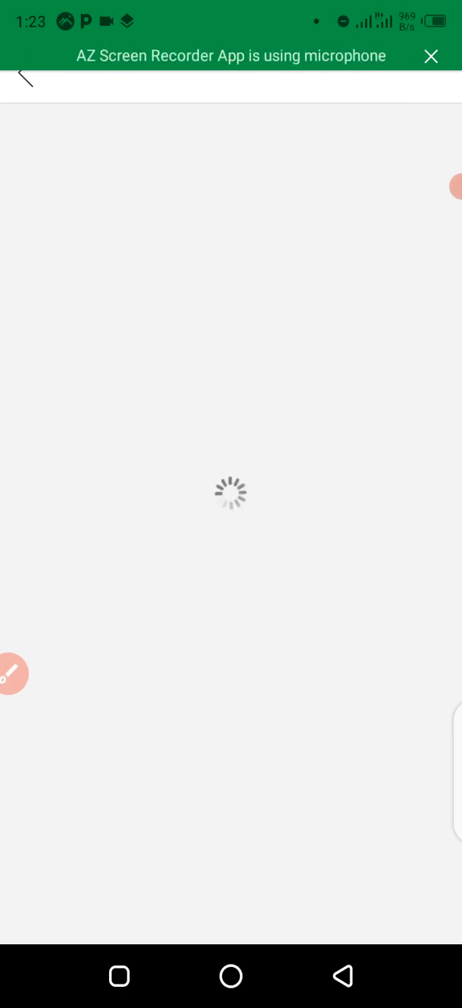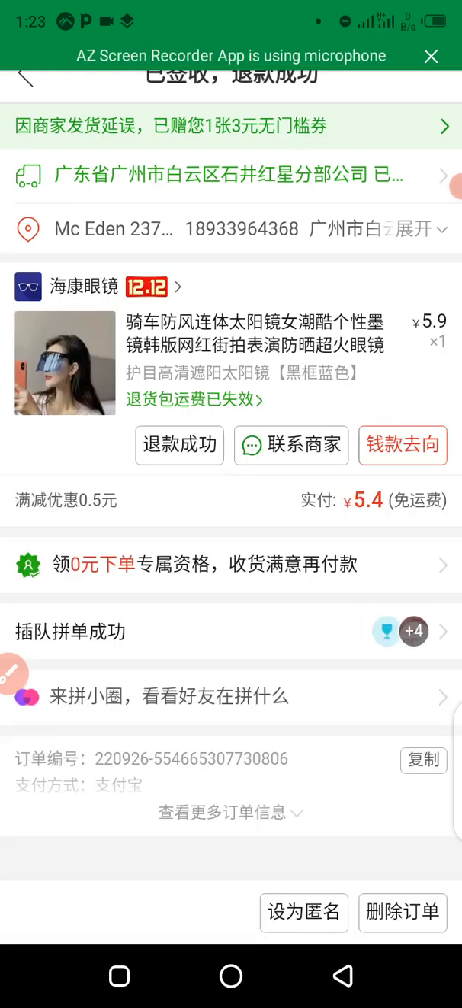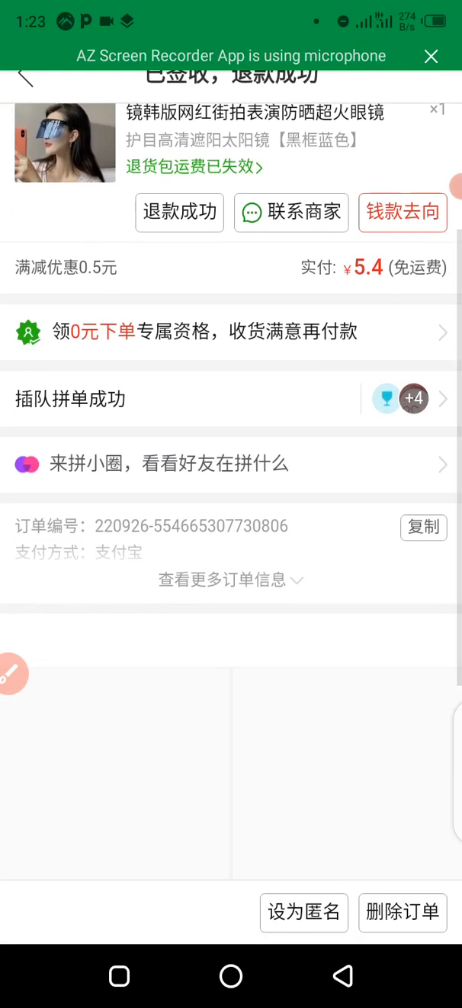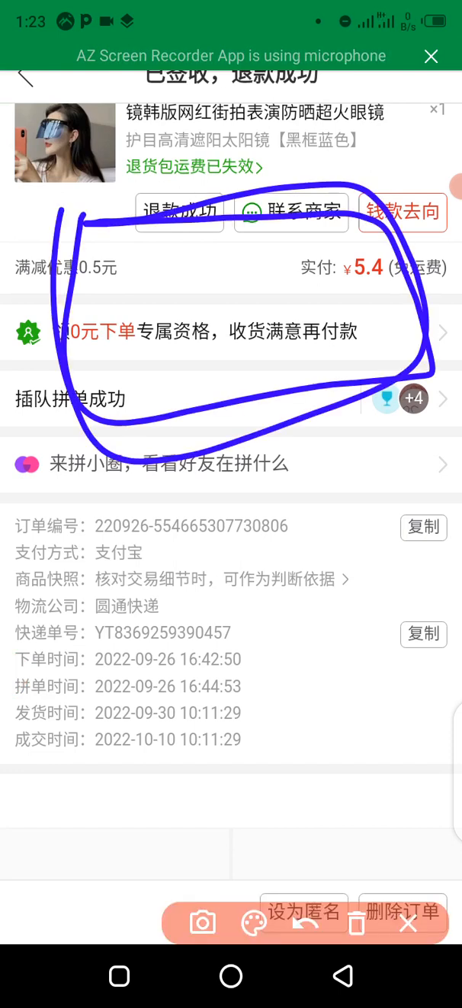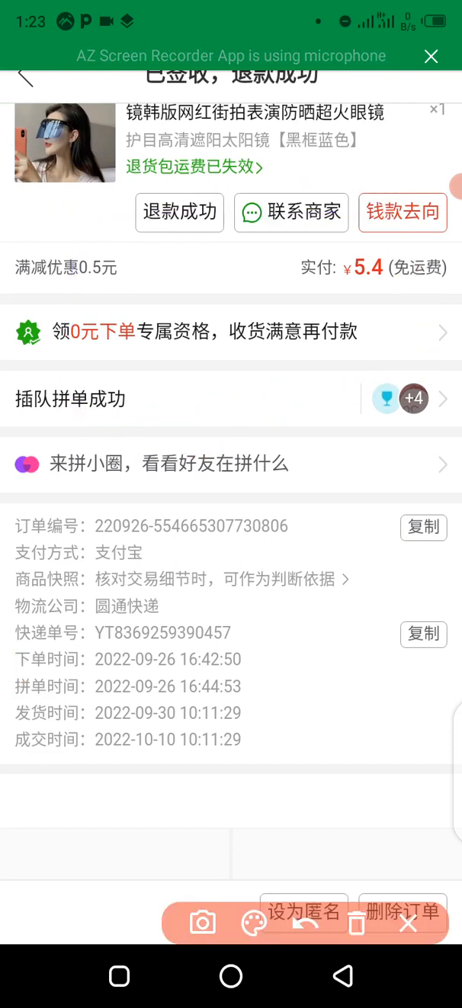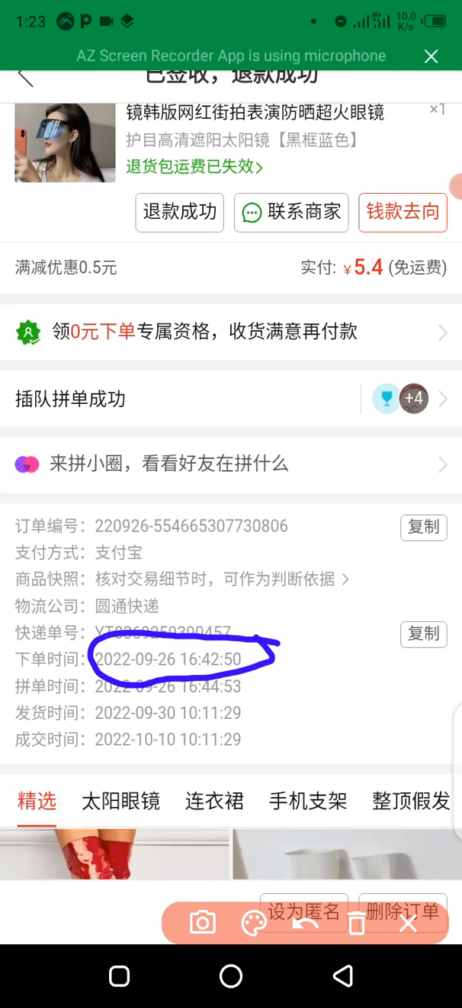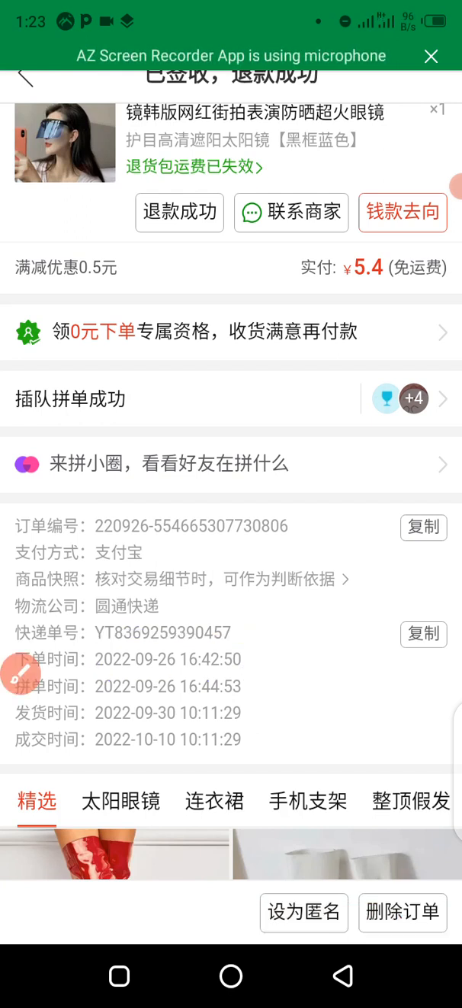so that you guys can see that this is a very long transaction and we still got the money back successfully. So where is the date? Okay, come to the order number right here. So you can see this product was shipped out from China on the 26th of September 2022, and we got the refund in December. So you can see it's almost 3 months and we still got a refund for this particular purchase.